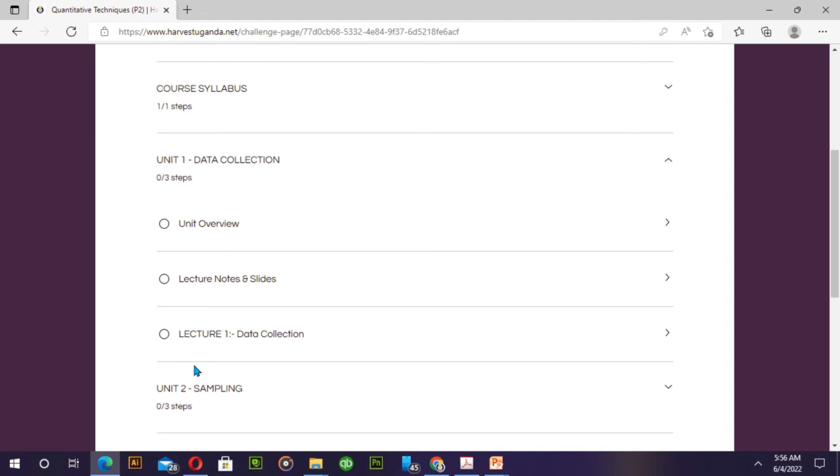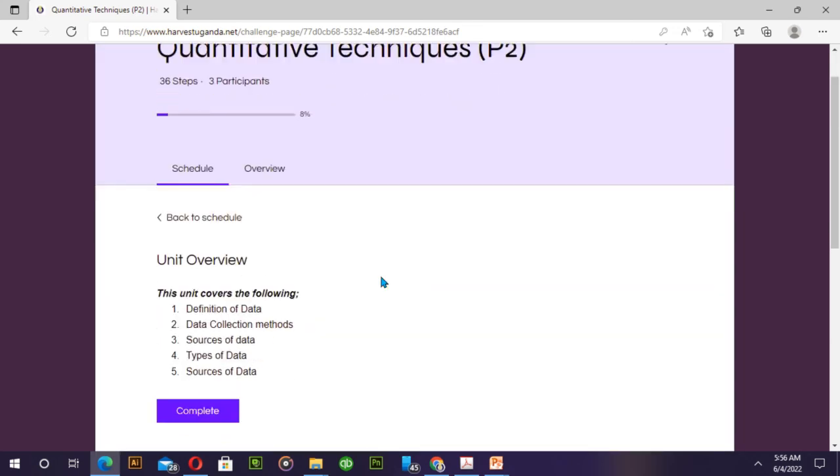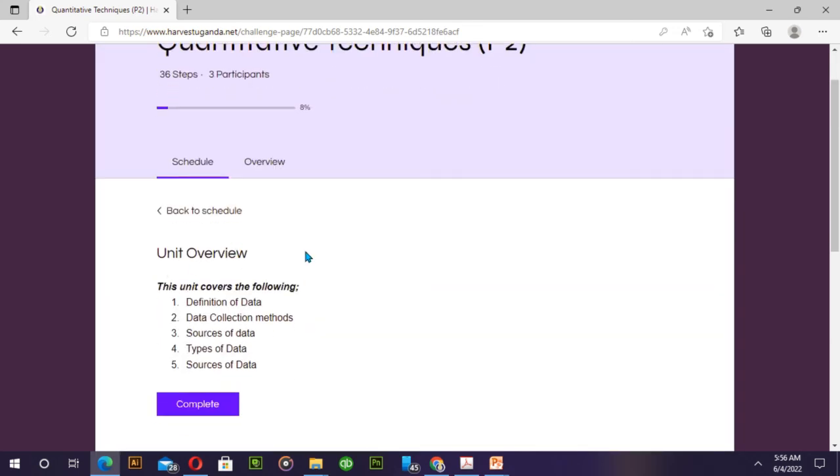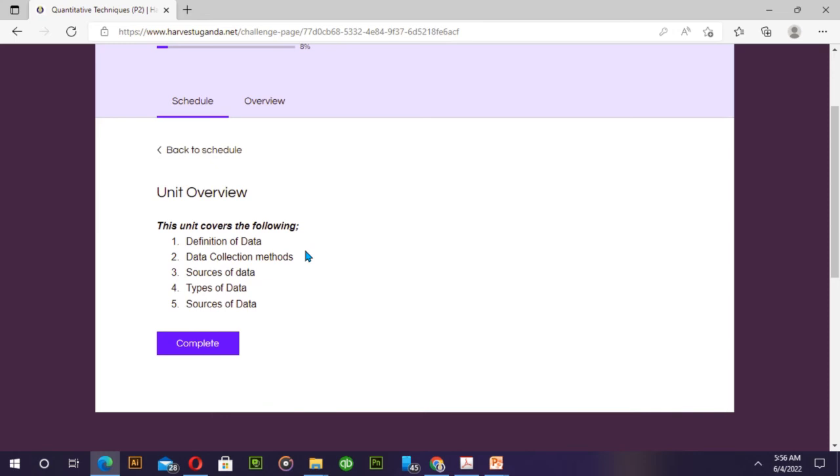It will now display what is under this unit, and of course these are all denoted by this circle here. So you can take this. I click on unit overview. As I've mentioned, you'll be given a brief of what is under this unit.